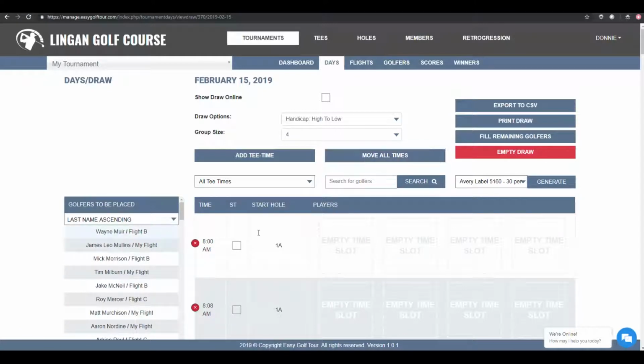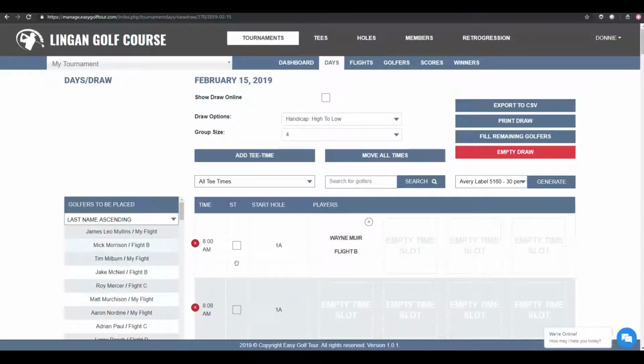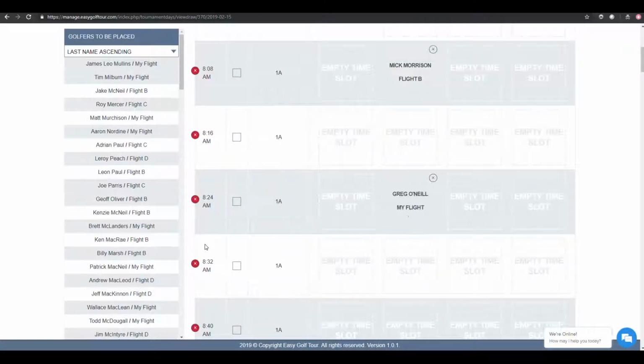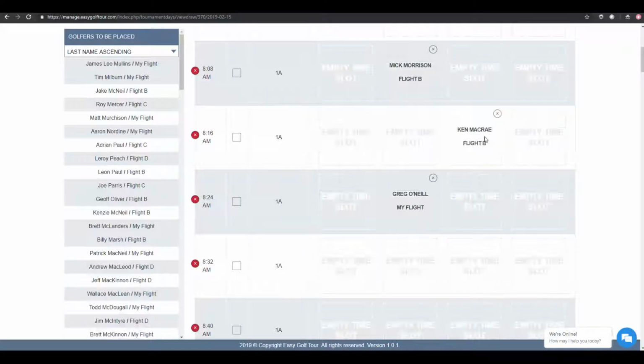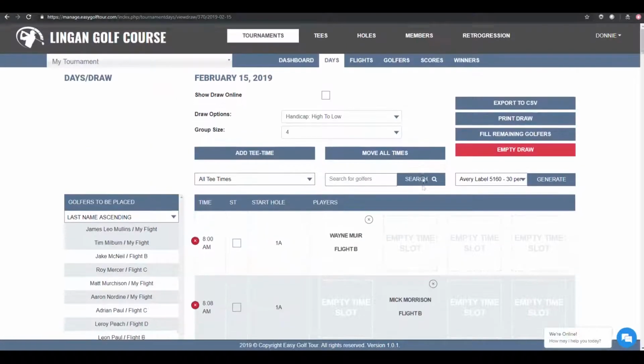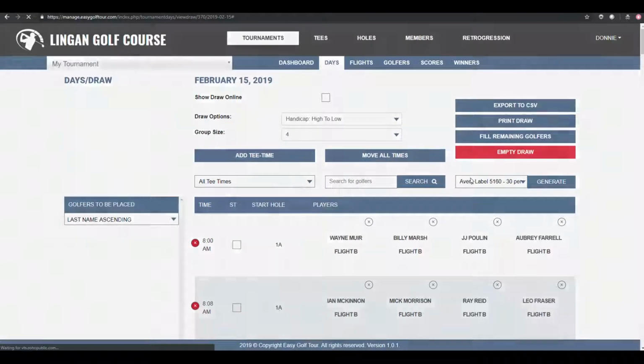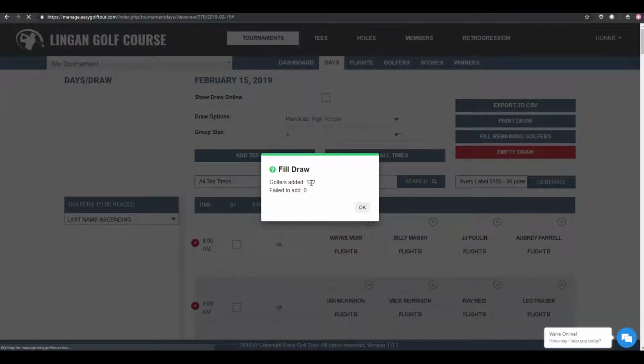Now on the left hand side here, you'll see all the golfers that have not been placed. You can simply drag and drop these golfers from the left hand column over to the desired tee sheet slot. You can also take a golfer in one slot and move them into the slot that another golfer was in, and they'll swap position. But we could also press fill remaining golfers, and it'll do it based on the handicap high to low. So once you press fill remaining golfers, you'll see that all the golfers on the left hand side just magically appear in the slots that they're assigned.